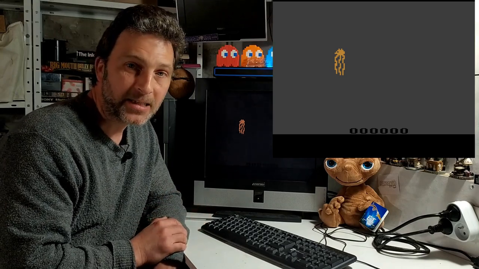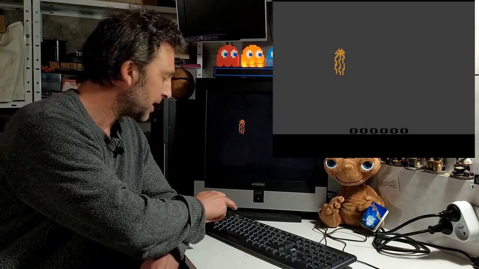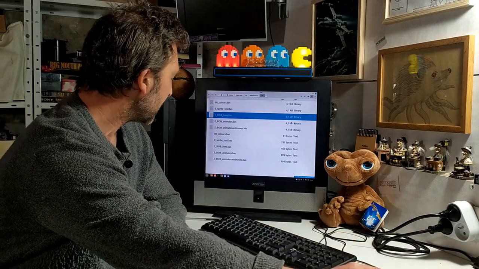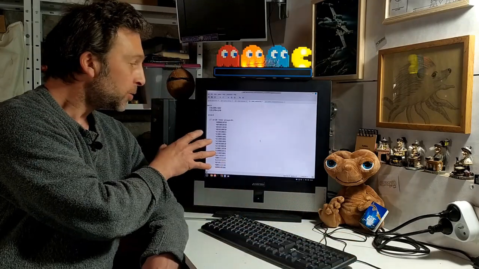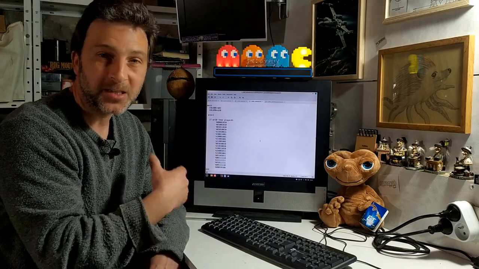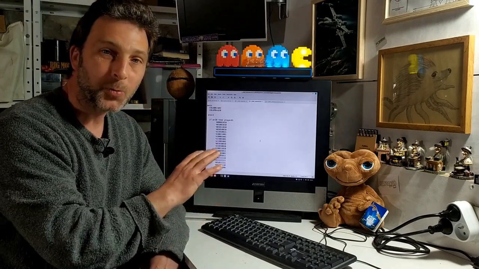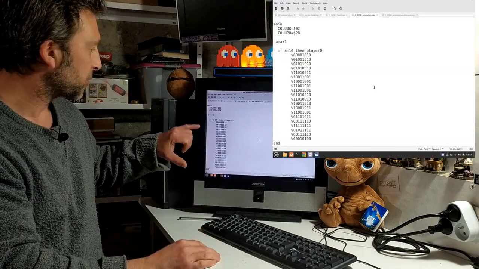And thankfully, bAtari Basic will quite easily let us do that. Because what we can do is assign two different player 0 sprites more or less at the same time and switch between them. So that's pretty much what I've done here.